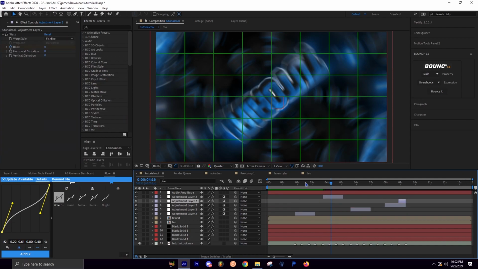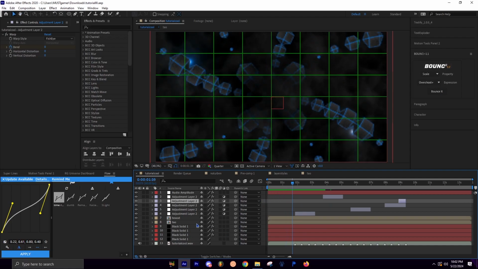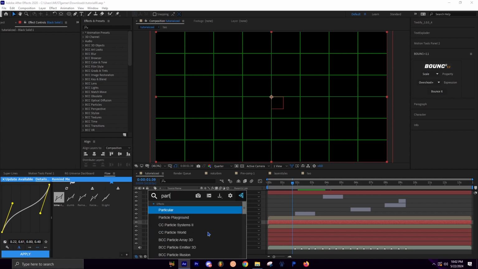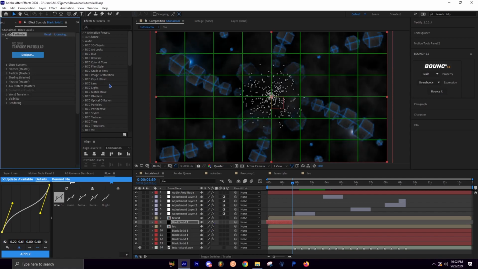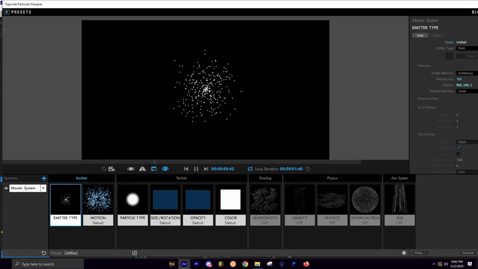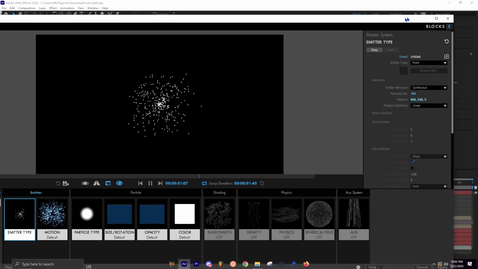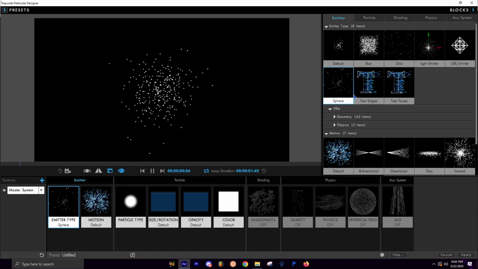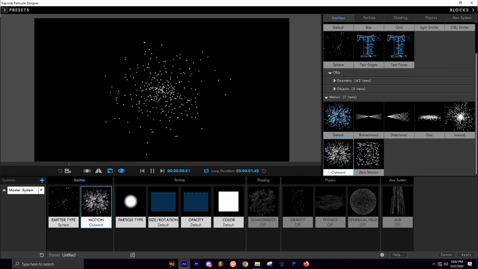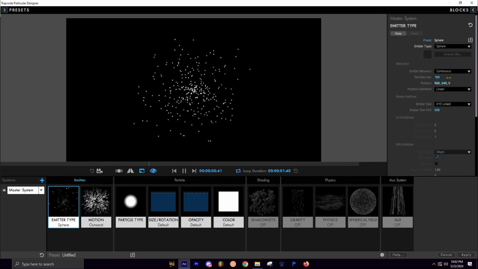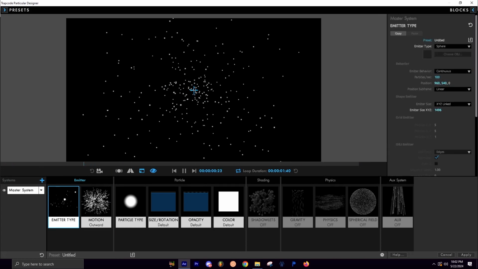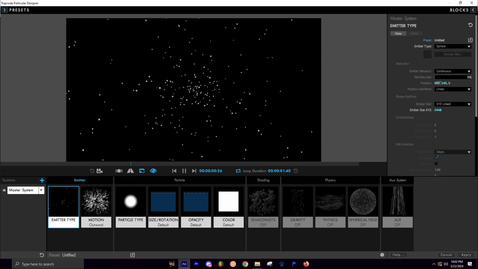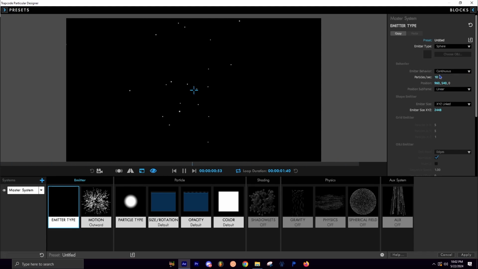And then let's add some particles. So particles should be pretty simple. I'm just going to add a particular. Open designer. Okay, now I'm going to keep this pretty simple. I'm going to go with sphere, outward. And then we're going to make the emitter size bigger, like this. Particles a second, make it like 25 maybe. 10?